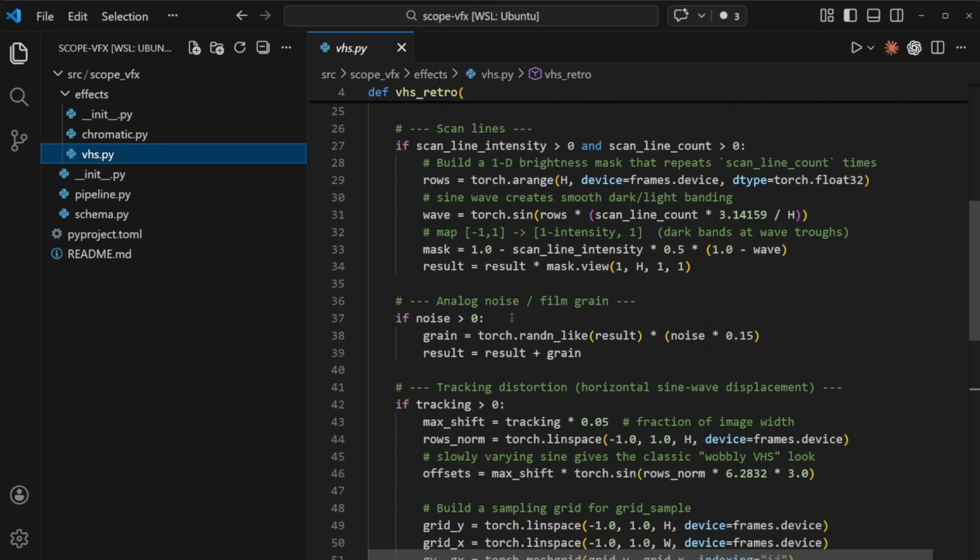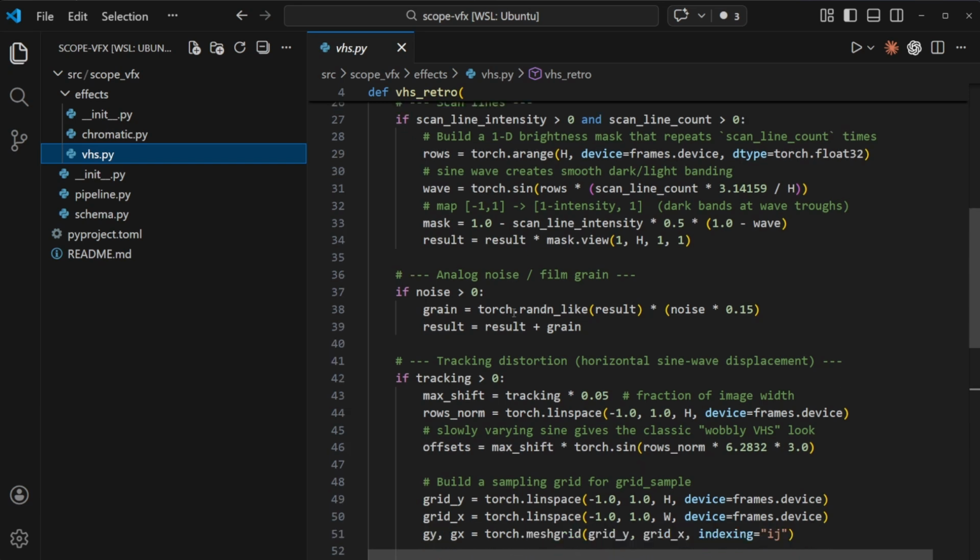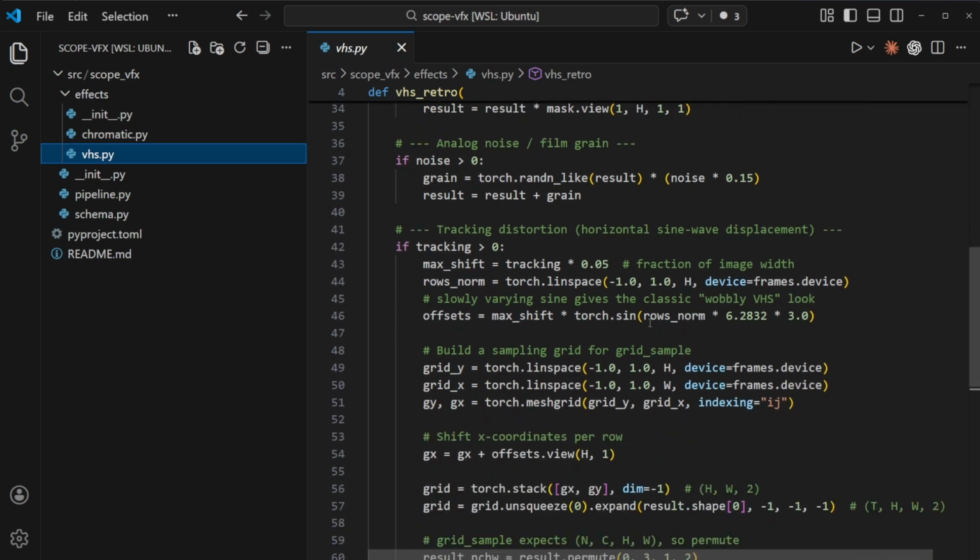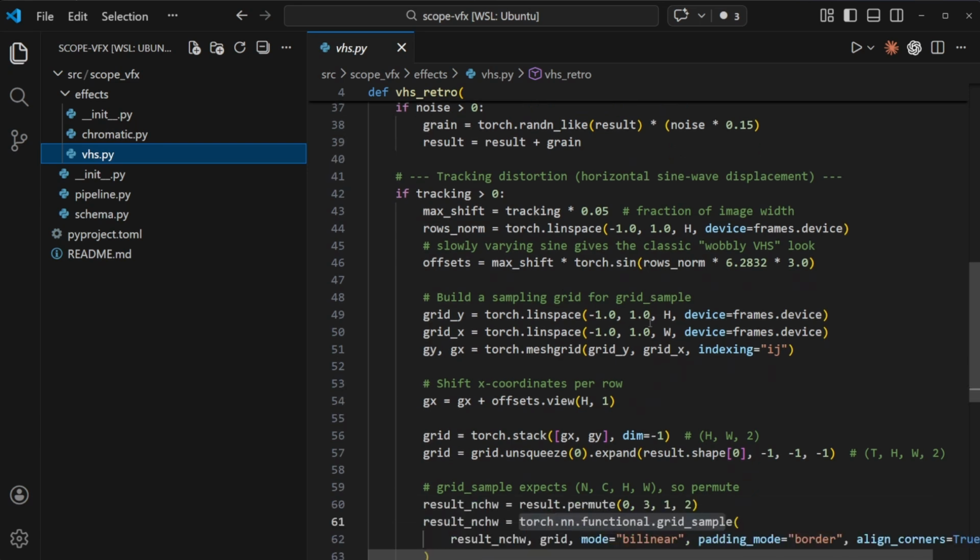Second, there is analog noise, which adds film grain. It's basically just Gaussian noise added to a frame. I keep the multiplier low, noise times 0.15, so even when you crank it up to the max, it does not completely destroy the image. And last, and this is a fun one, tracking distortion. Each row of pixels shifts horizontally by a different amount, following a sine curve. And that creates that classic wobbly VHS look.